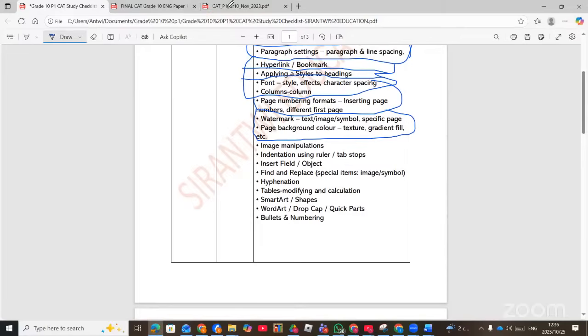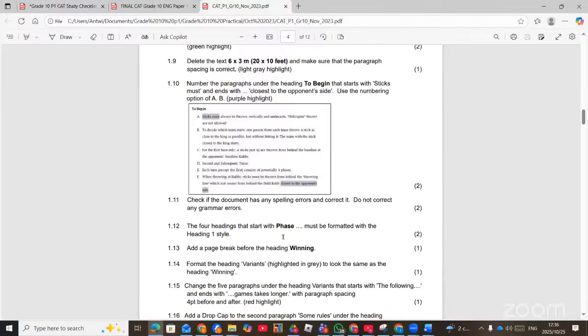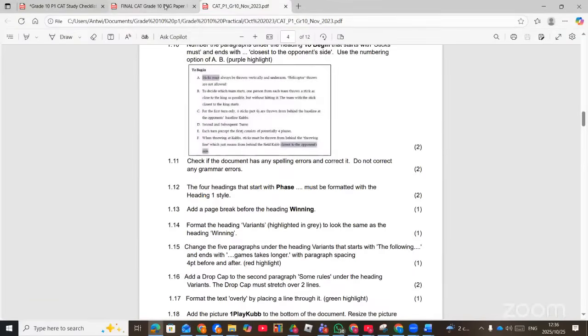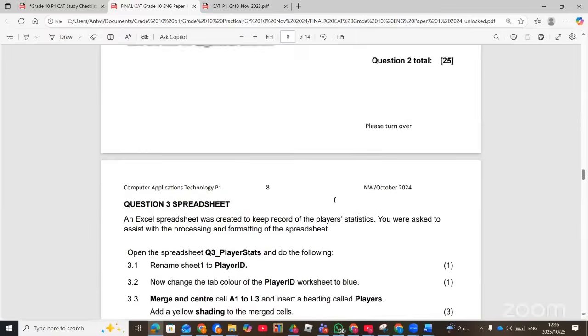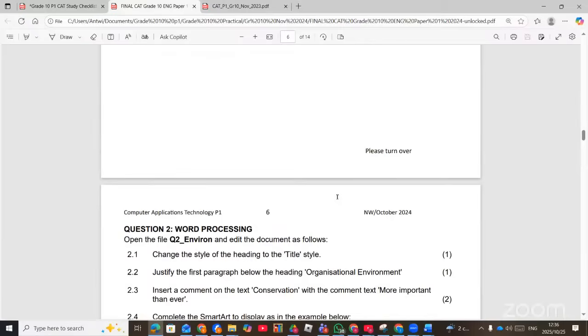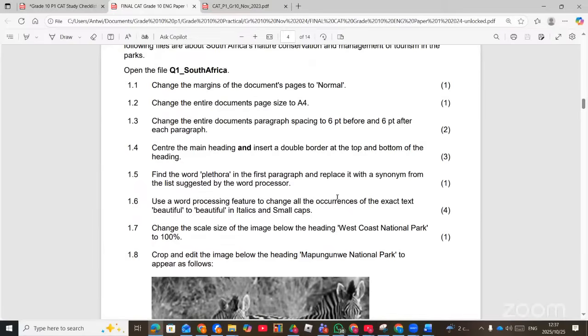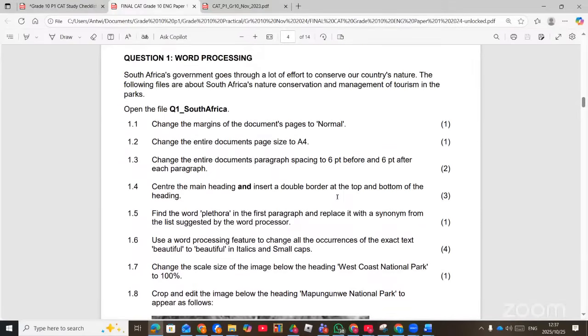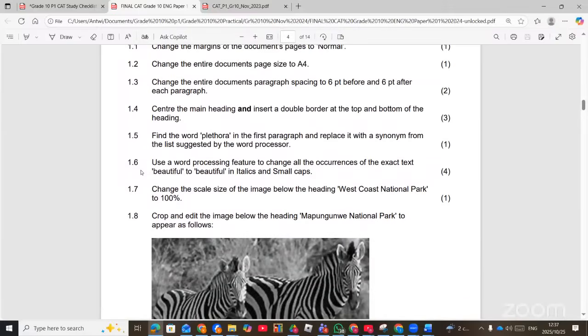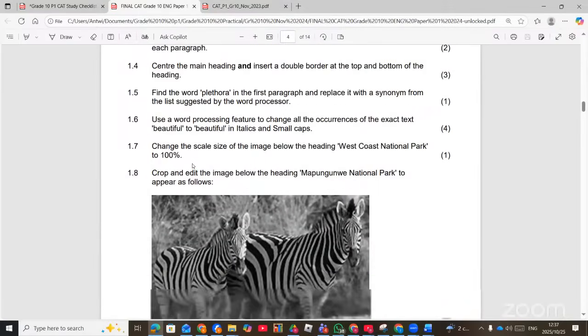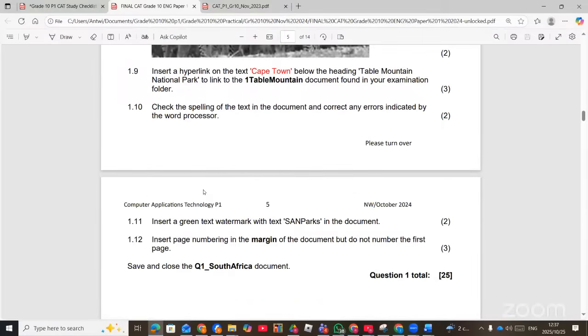If we look at this question, last year question paper, there was watermark question. I think that was question number. There was watermark question. No, this is find and replace. Yes, 1.11. It says insert a green text watermark with the text sandpack in the document.